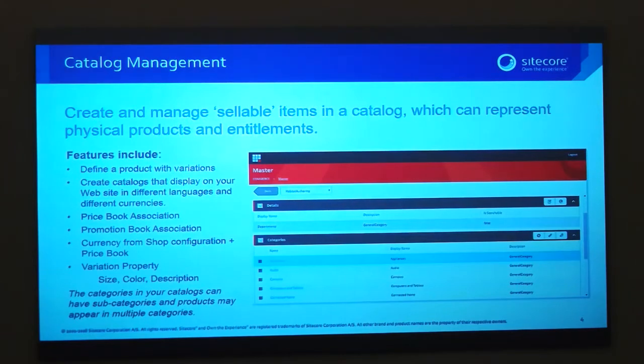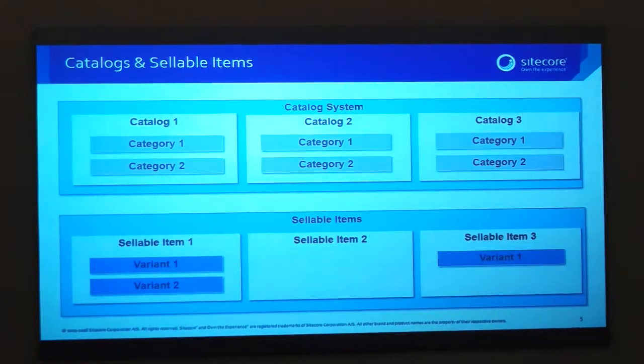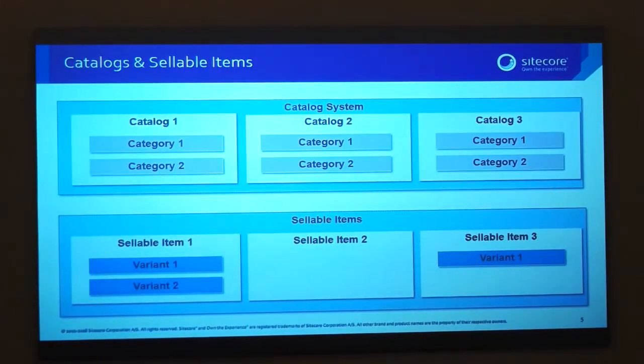The features included in catalog management are defining the product with variations, which depend on multiple features or on properties like size, color, description, etc. And a price book and promotion book can be associated with the catalog. We'll go through the demo and see how it looks. A sellable item or a product can be associated with multiple catalogs.